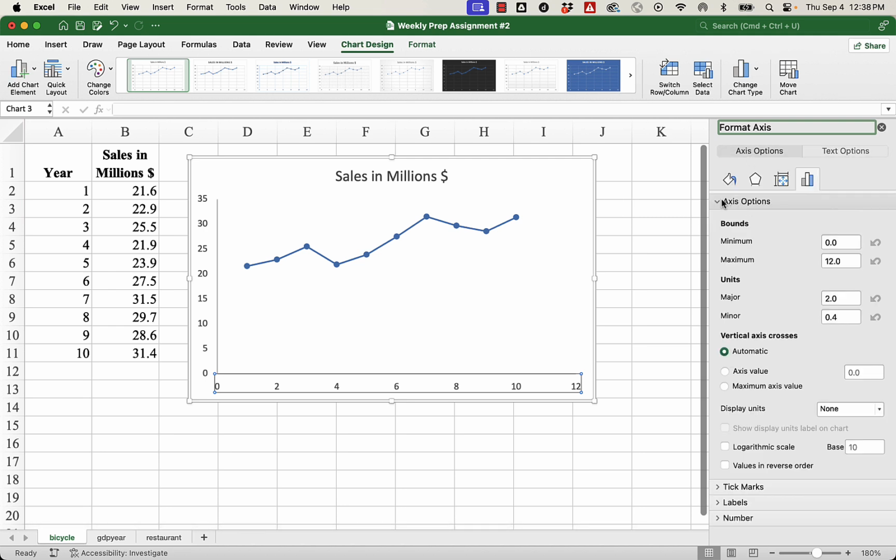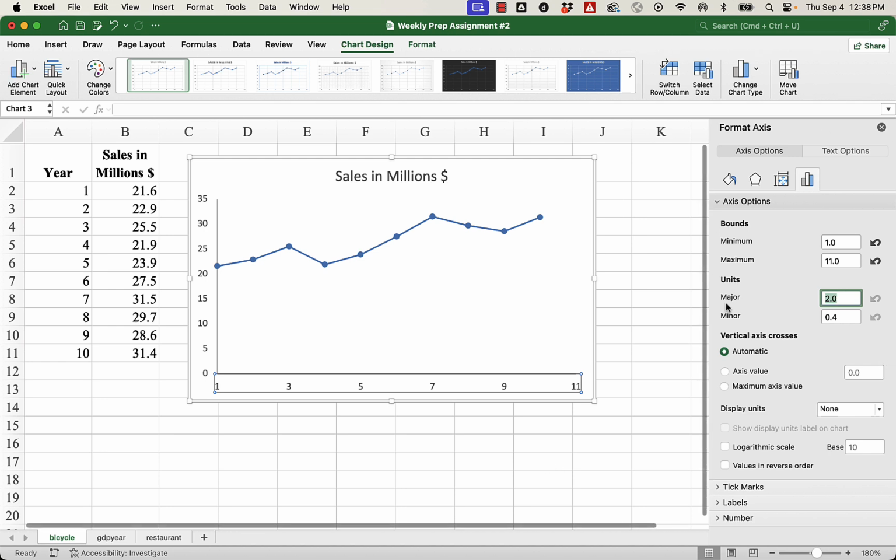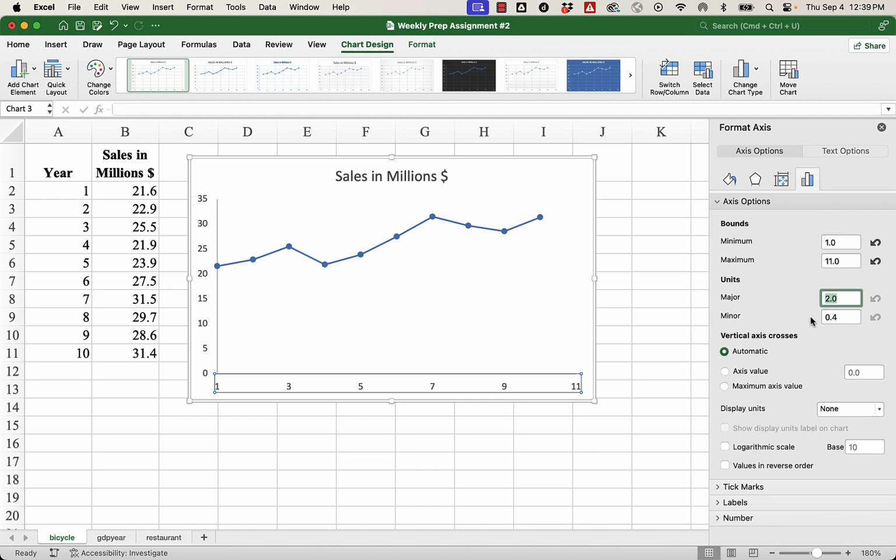Then within the axis, you've got options, tick marks, labels, numbers, but what we're really looking for are the bounds, the minimum and the maximum. Right now it's starting at 0 and going to 12, but I want it to start at 1 and go to 11. Then the major units are 2. So what does that mean? It starts at 1, then goes to 3, 5, 7, 9, and 11. I'm going to change that to 1 so that these numbers correspond with the dots.